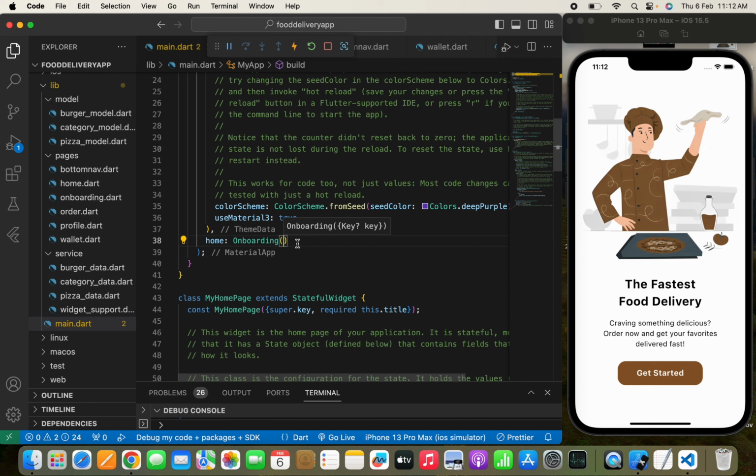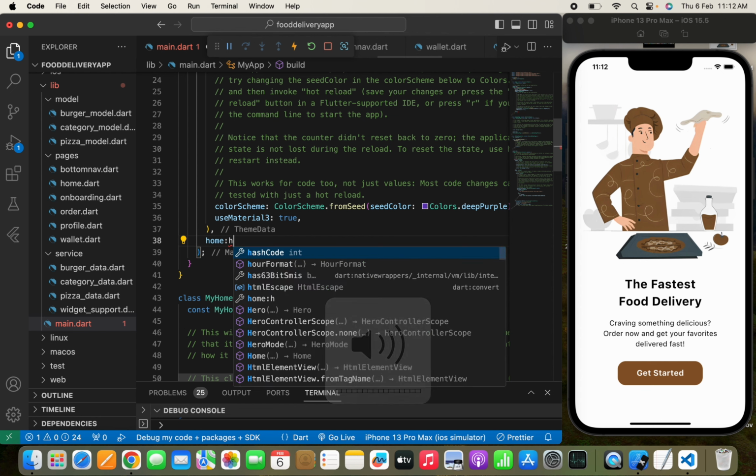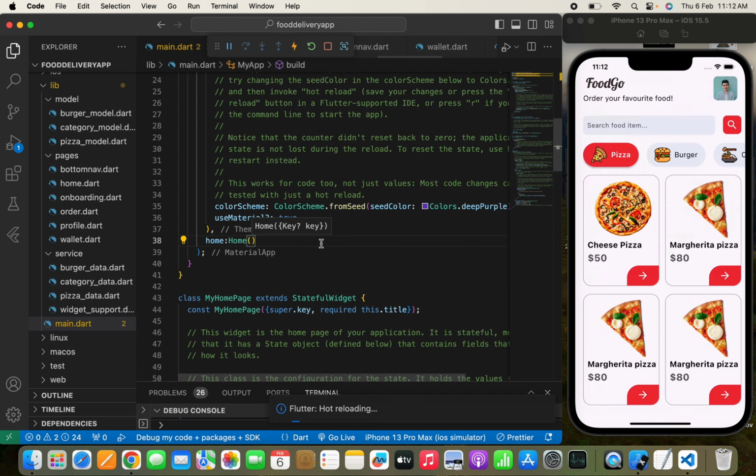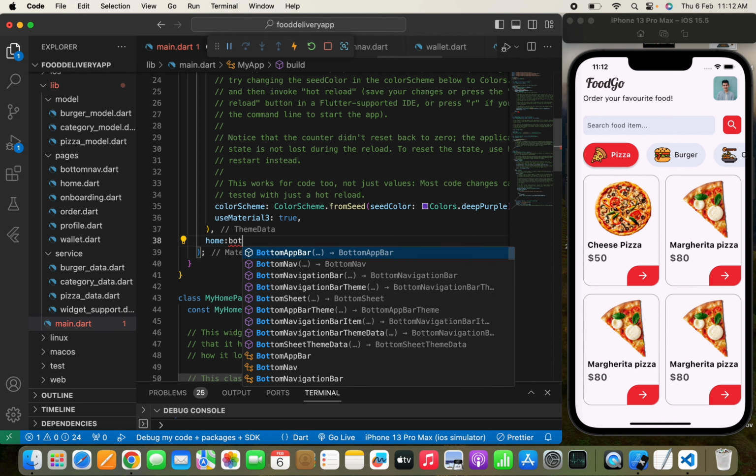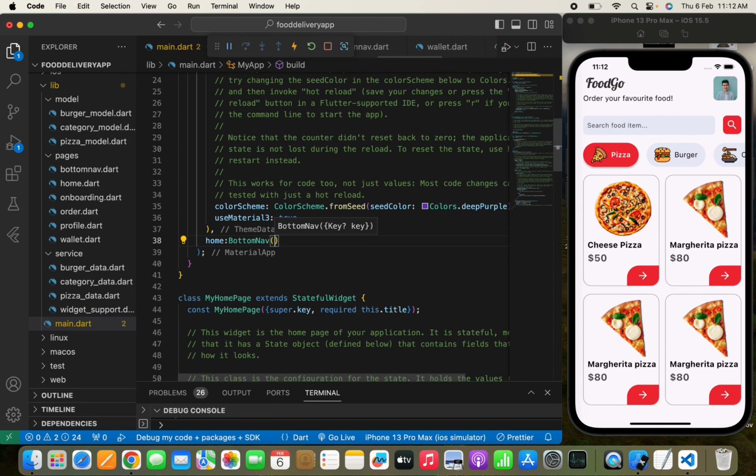Now here, this is the onboarding page that we have created in the last part, and I can simply move to the home page also. So this is the home page that we have created, and let me also show you the bottom navigation bar. So I'll just move, and here is the bottom navigation bar.